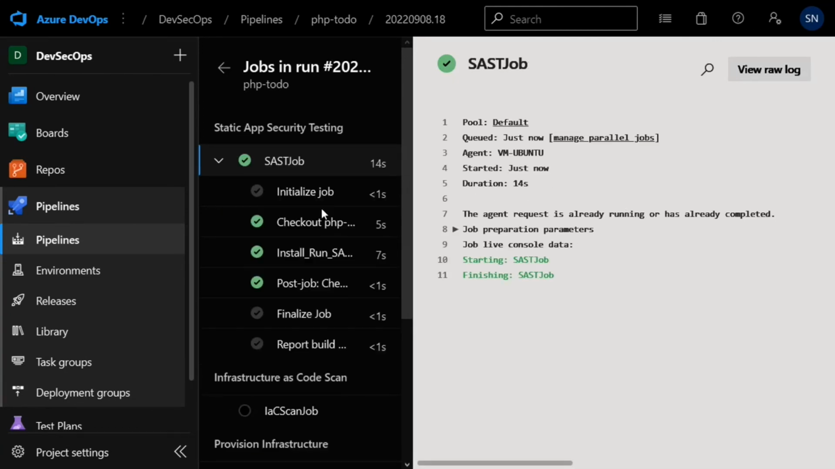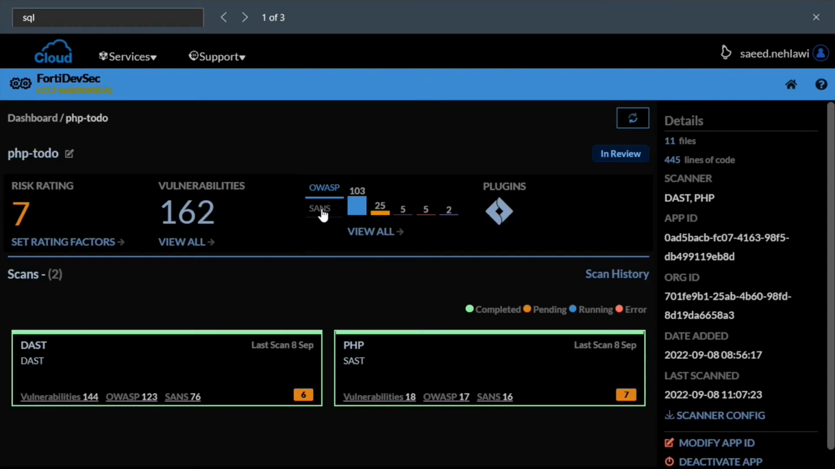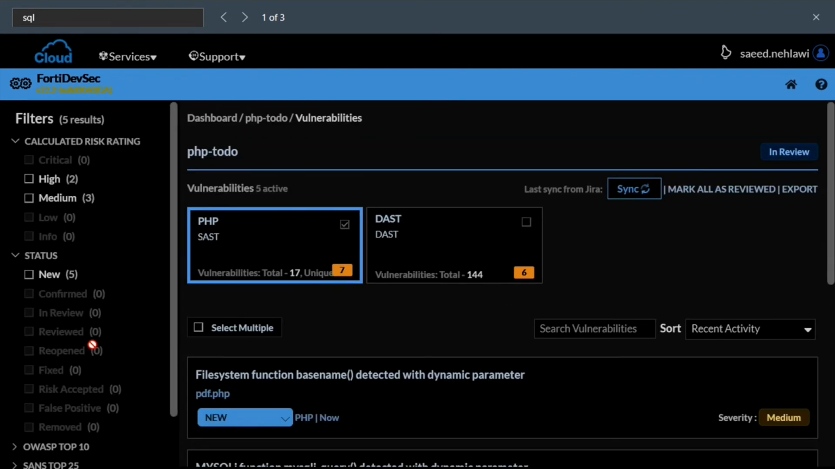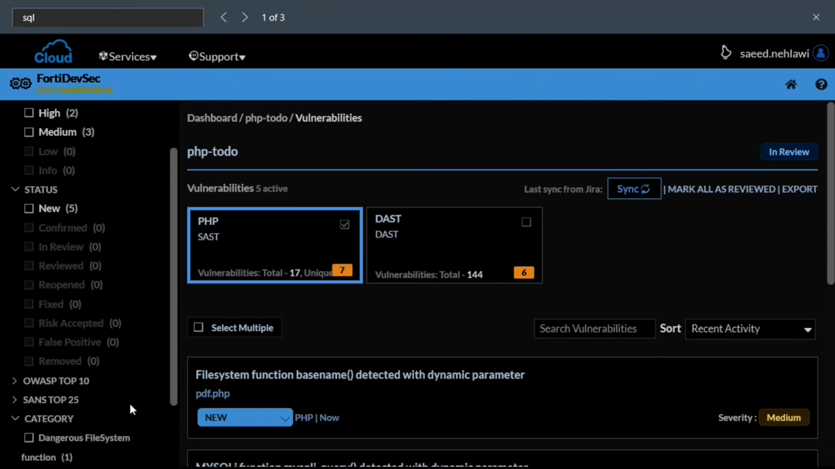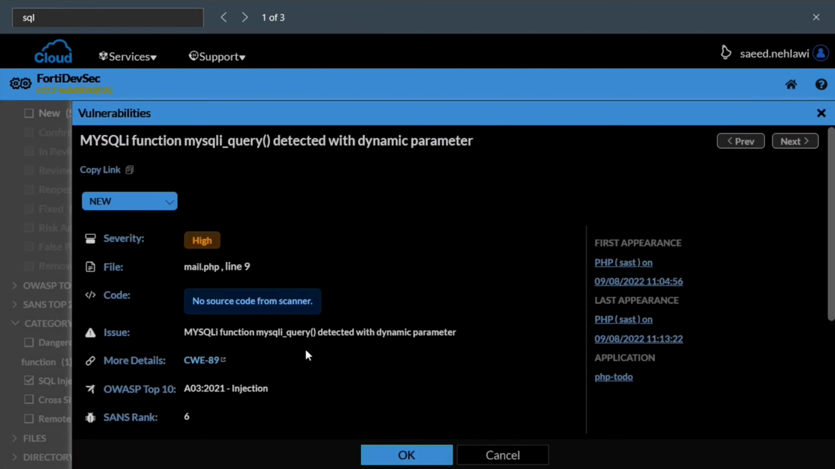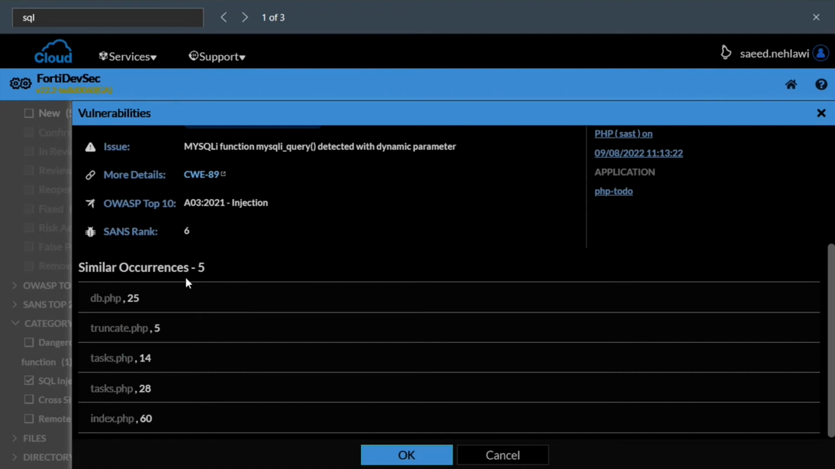Okay, it's done. Going back to FortiDevSec and refresh. Yeah, now there are 17 instead of 18. So if I click here and go to the category SQL injection, now, because this vulnerability applies to other files, I will not see the file functions.php among them. So there is mail, and there is no functions.php, which means that the vulnerability is resolved.